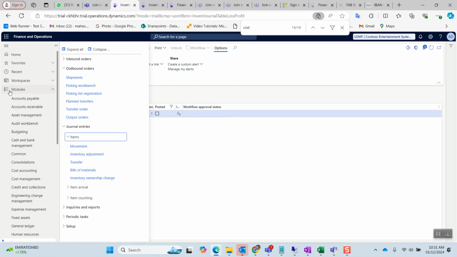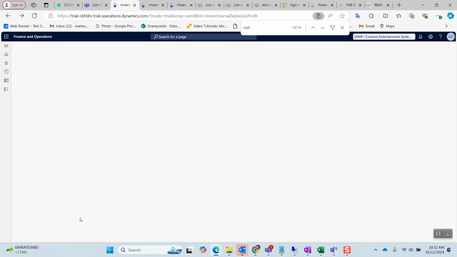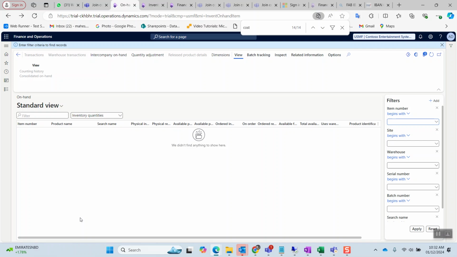Okay, now if I go to the inventory management, inquiries and report, here we have the on hand list. If I click on this particular on hand list, this is basically the inquiry form. It will display all the transactions which have inventory. Currently it's showing as blank, maybe due to some filter applied, so we are not able to view anything, right?